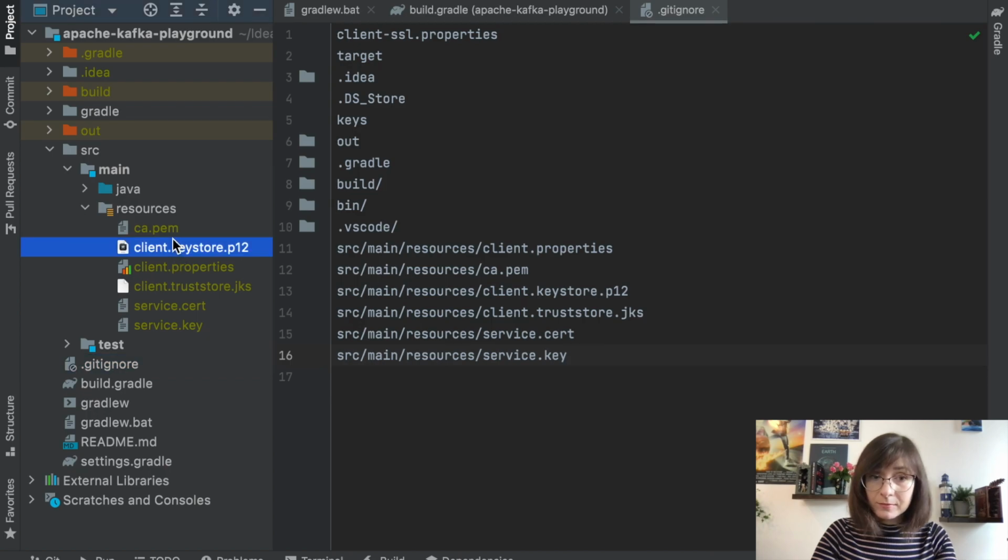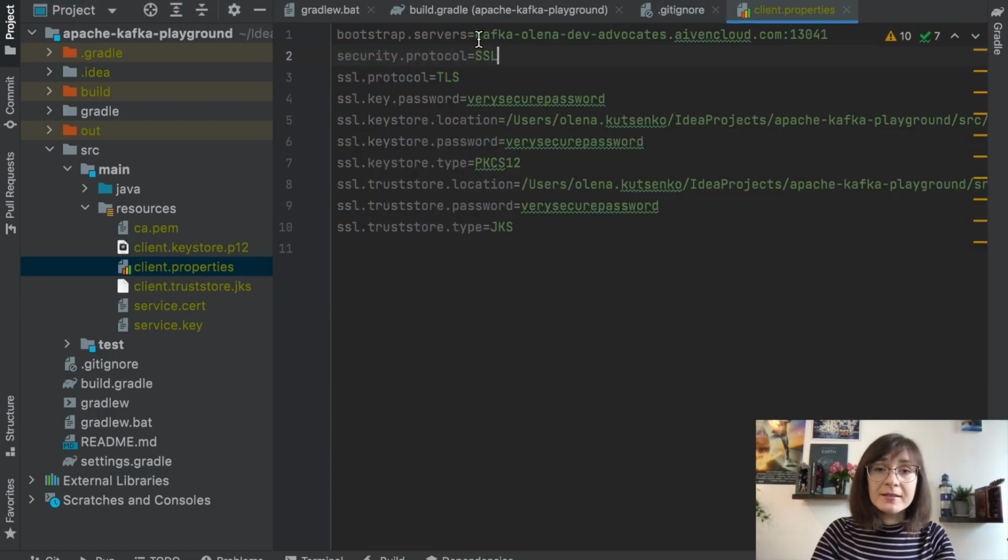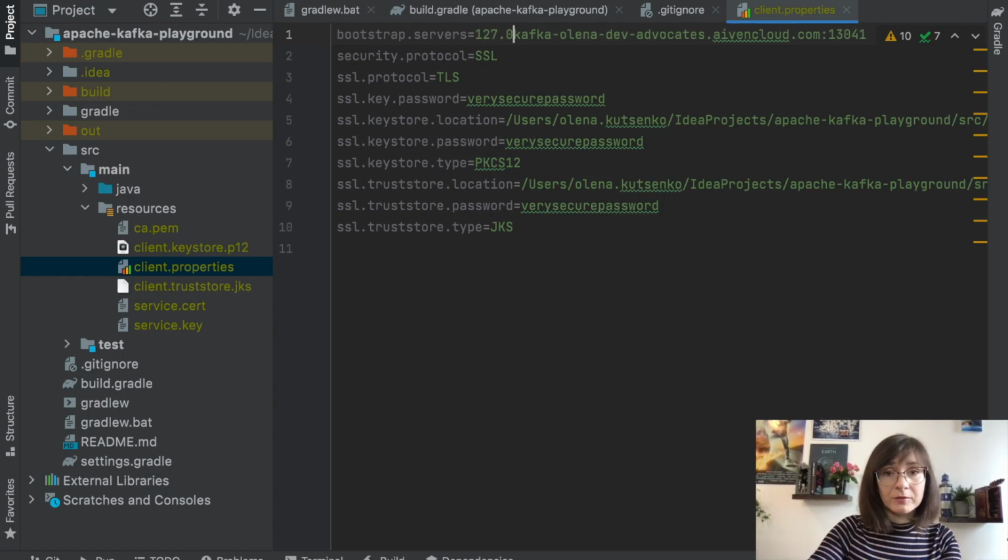You will need those files generated for your cluster. And the first property which you need to specify is the location of your Kafka cluster. If you're using the localhost, most probably you will have 127.0.0.1 and then port 9092, unless you have some custom settings. However, this actually will be enough.